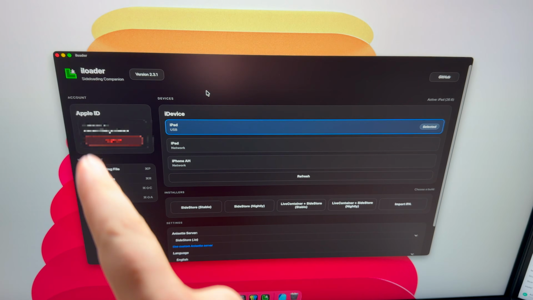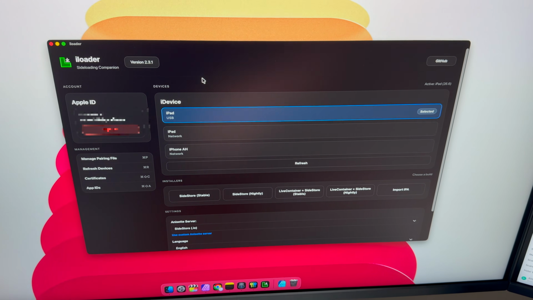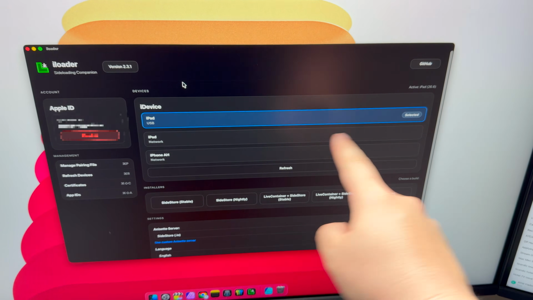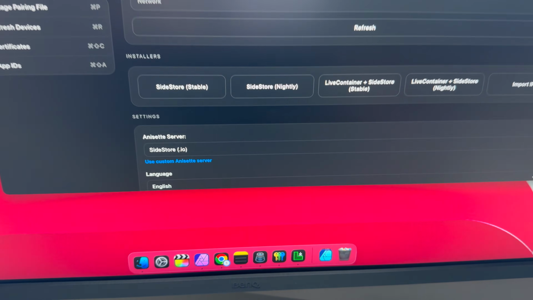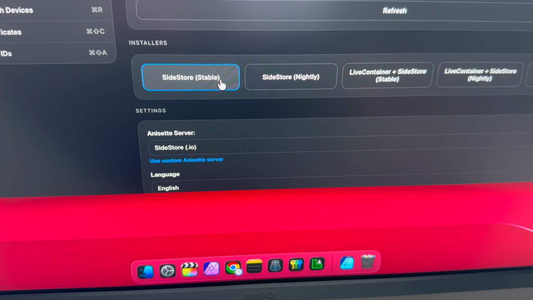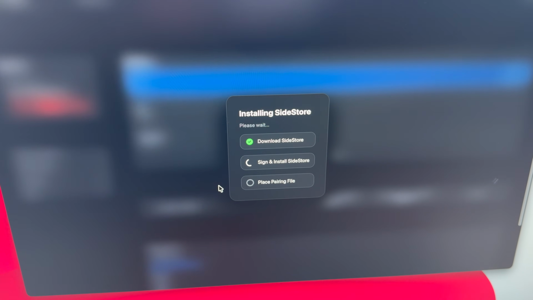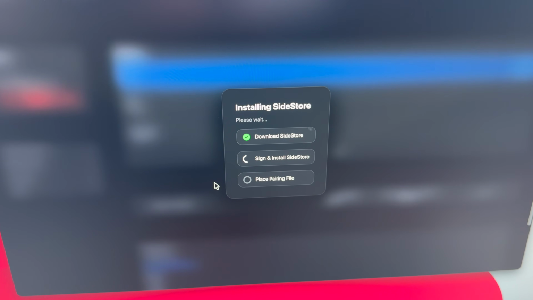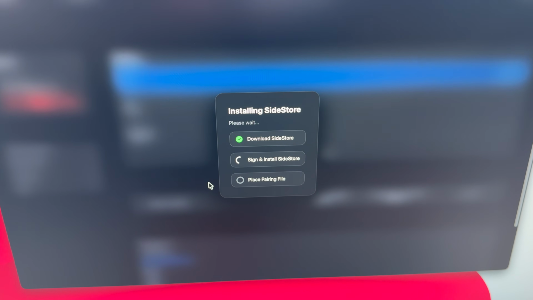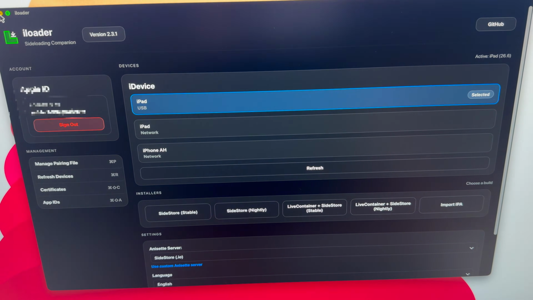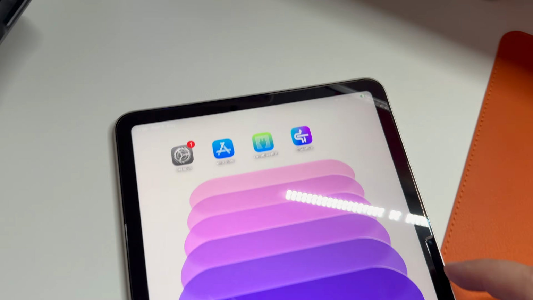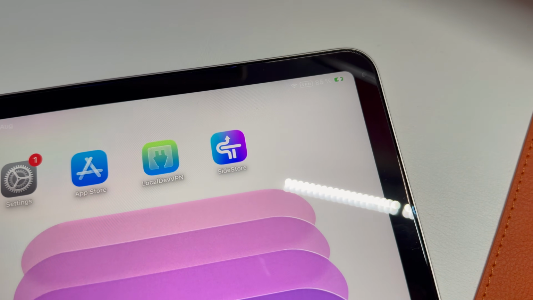So now that we're logged into iLoader with my Apple ID account that I've chosen and we've selected the device, we're going to go on to SideStore Stable, and when we press that, it will start installing SideStore onto the device. It can take about 5 minutes for the first time of it to happen. So if it does take a while, don't worry. Now we can dismiss. And we should have SideStore on the iPad now. So if we now go on the iPad, you can see we've got SideStore installed.